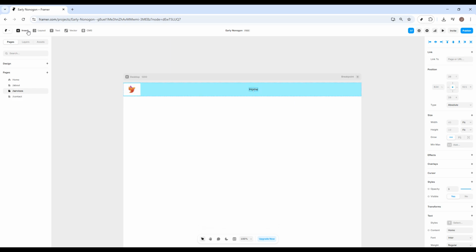Once your logo and menu items are in place, arrange everything horizontally. This is one of the most important parts of creating a navbar because navigation bars need to read left to right. Place the logo on the left, and then line up the menu items beside it or on the opposite side, depending on the style you want. The goal is to make the navbar feel balanced and visually clear.